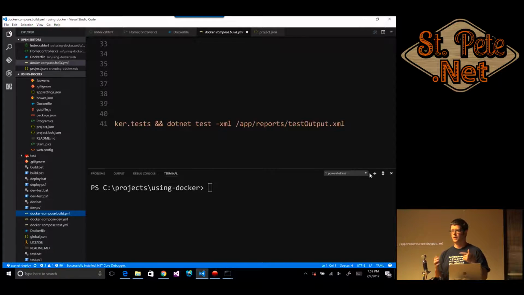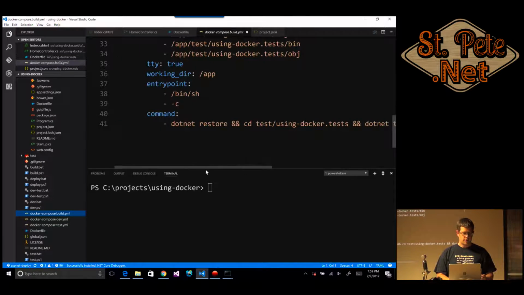If you're using the updated MS test that you can use with Core, I'm not sure that it has the XML output, so you might have to find another solution for getting the output for your tests. And then we simply just run it.